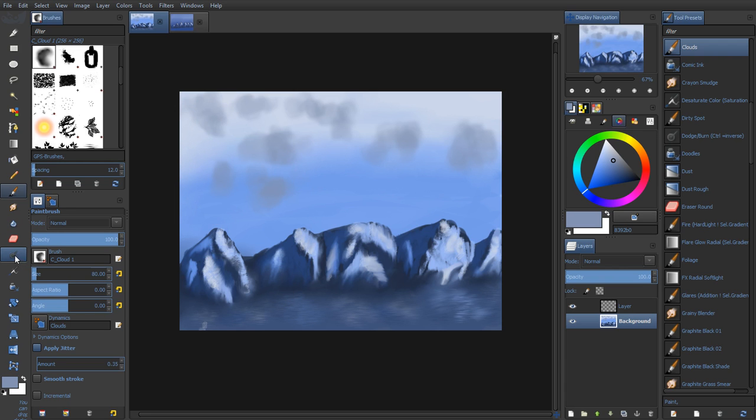I'm going to use my dodge tool and just kind of dodge on the top edge of those a little bit. And you can see those little puffy clouds kind of starting to appear a little bit. Now let's grab our brush tool again and grab a really bright white. Put a few more clouds in there.